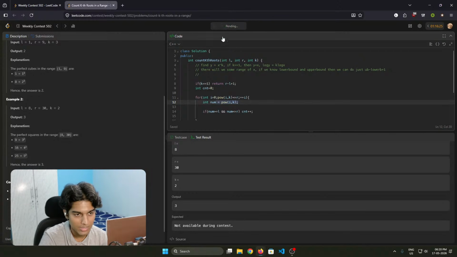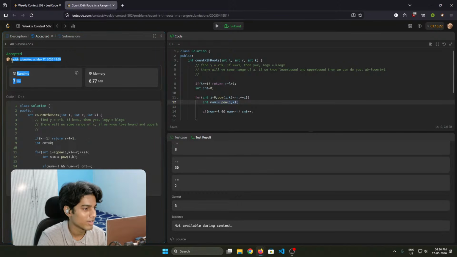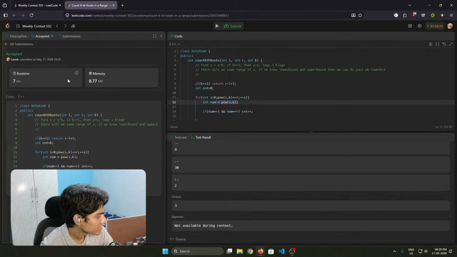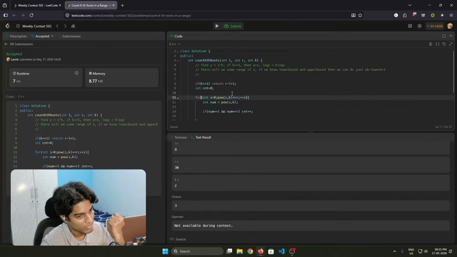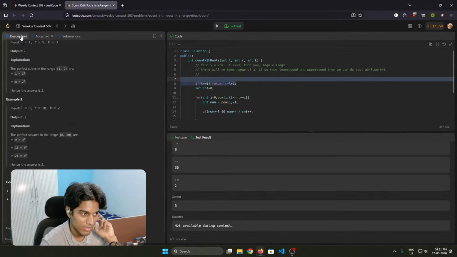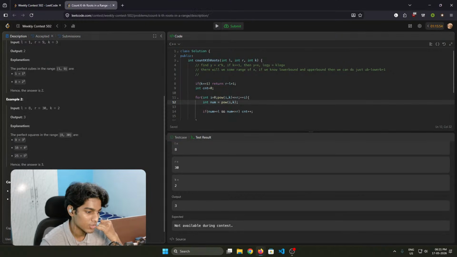Should I try to submit? It works. Why are you guys getting wrong answers? I don't get it. Maybe I'll get TLE if I don't use this. Okay, because if k is greater than 1, then the range is going to be at max 10 to the power 4, 5 something.